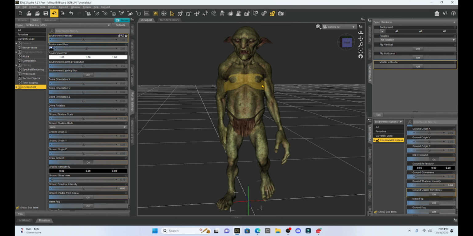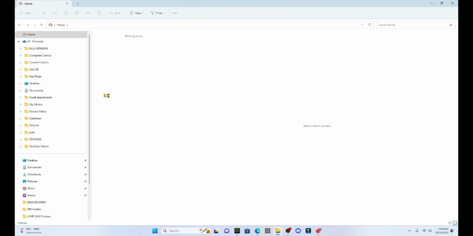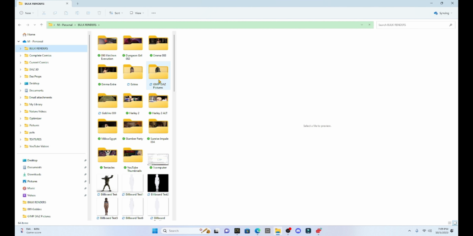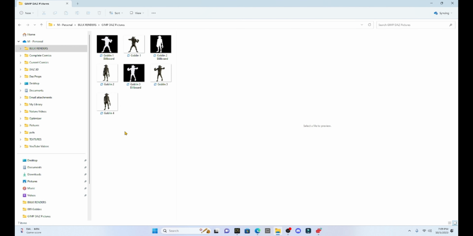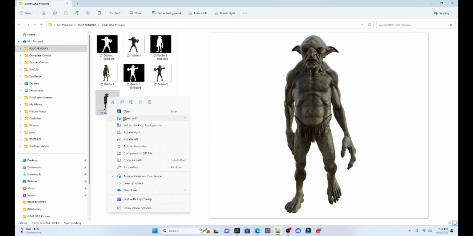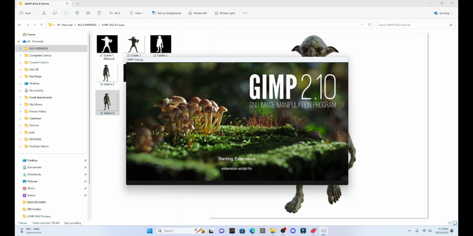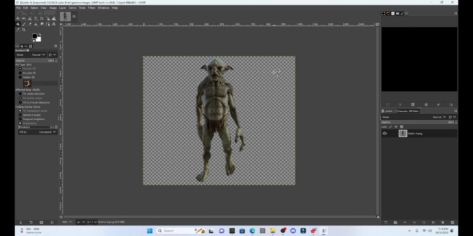Now we can make our billboard. So to make our billboard, I'm going to go to that folder, and I am going to select my Goblin 4. I'm going to right click on it and open it with my GIMP program. So GIMP's going to start up and here he is. Notice there's no background. It's translucent.